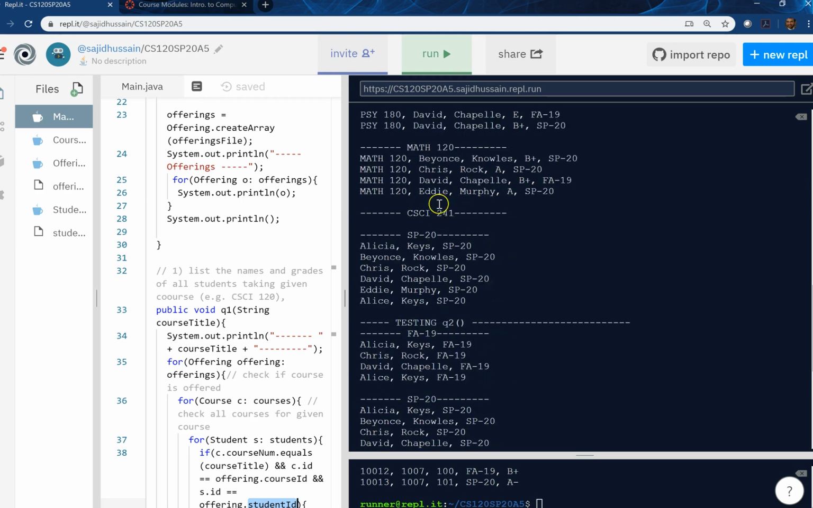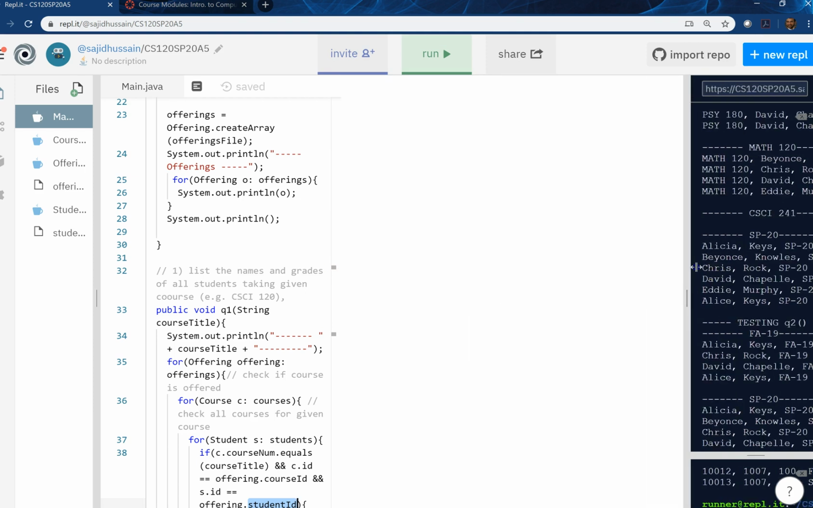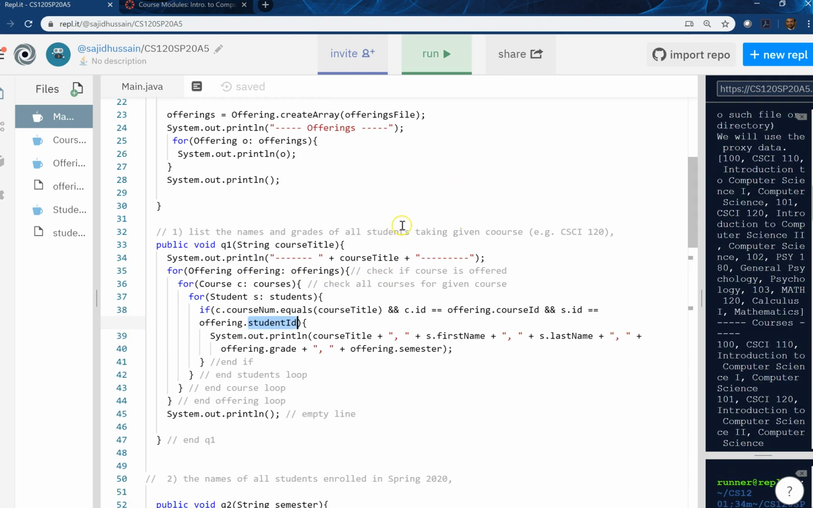So that is the main logic behind it for each course. And if the course is not there, like 241, it is empty. We can even have a counter of how many rows are printed. We can improve the output as well. Now let's go to the second query.